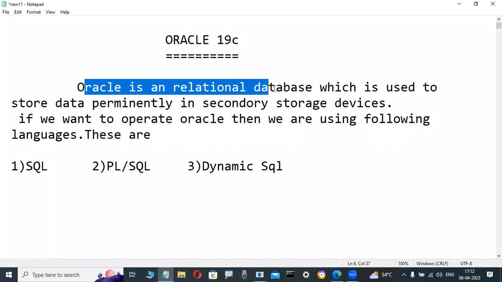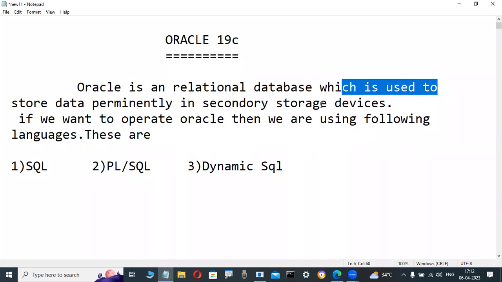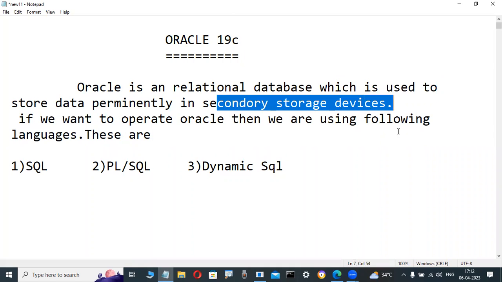Oracle is a relational database, which is used to store data permanently in secondary storage devices.